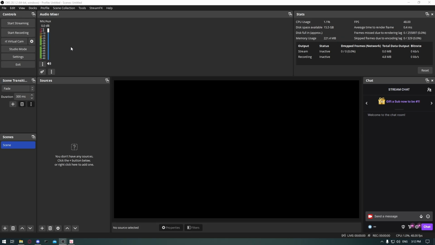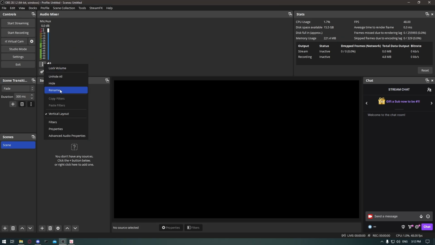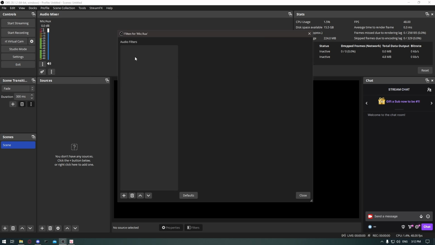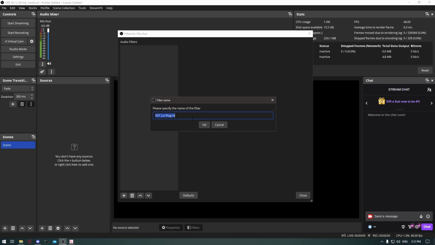To get these plugins added to our signal, we then need to go to the filters option for our microphone source, and we're going to right-click, add, and instead of picking one from the list here, we're going to go for VST 2.x plugin. I'm going to call this first one Noise Reduction.